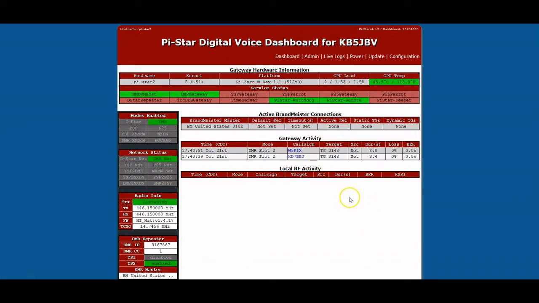So now we're going to add some stuff. Take a good look at this screen. You see there's active Brandmeister connections. I'm not currently connected to Brandmeister, any Talkgroups on Brandmeister. You can see down here there's a little bit of activity, and I was talking about 3148.